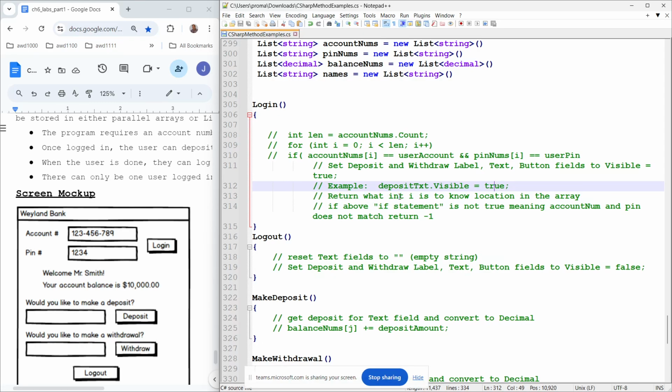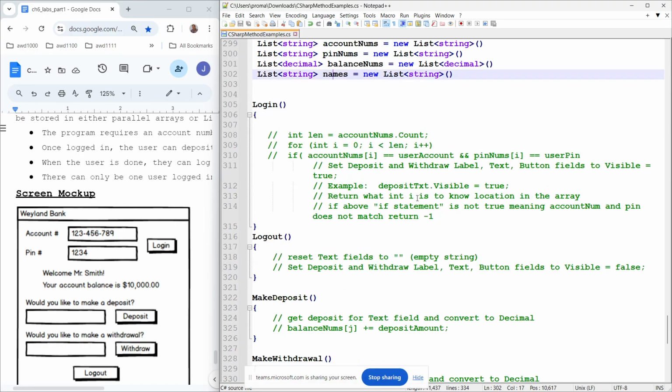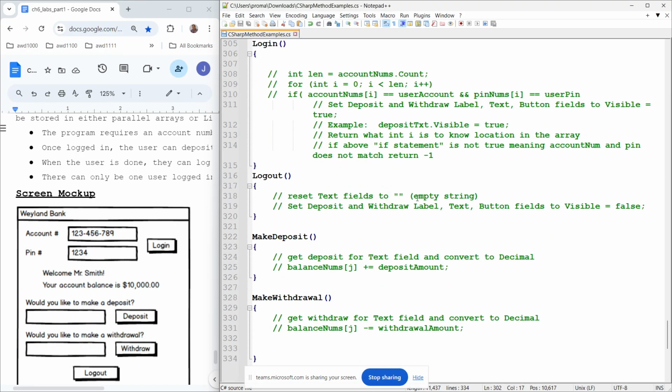Return what the int i is, so you know the location in the array. Because here you're going to need to display things based on that location. If it's the first one in each of these, you're going to need to know that going forward. So you're going to have to return what location it's at, if it's at 0, 1, 2, 3, whatever location it's at. I wanted to give you some, but I don't want to give you too much.